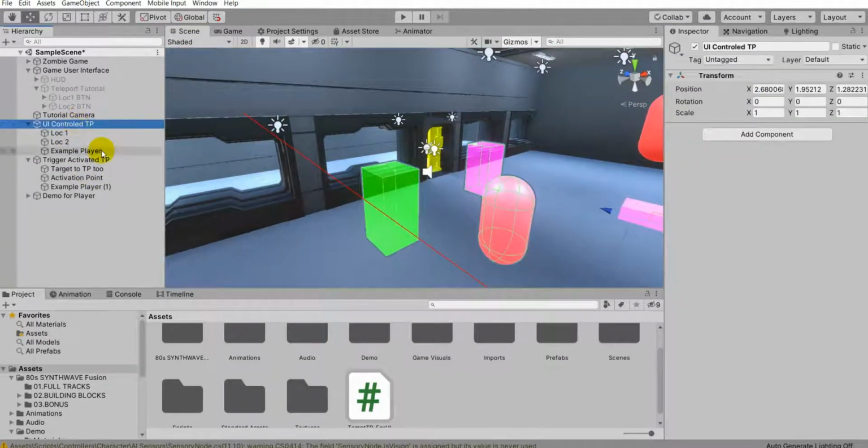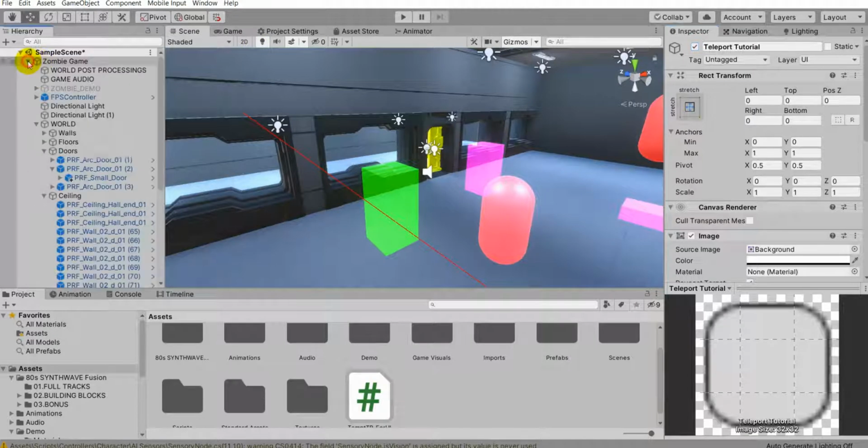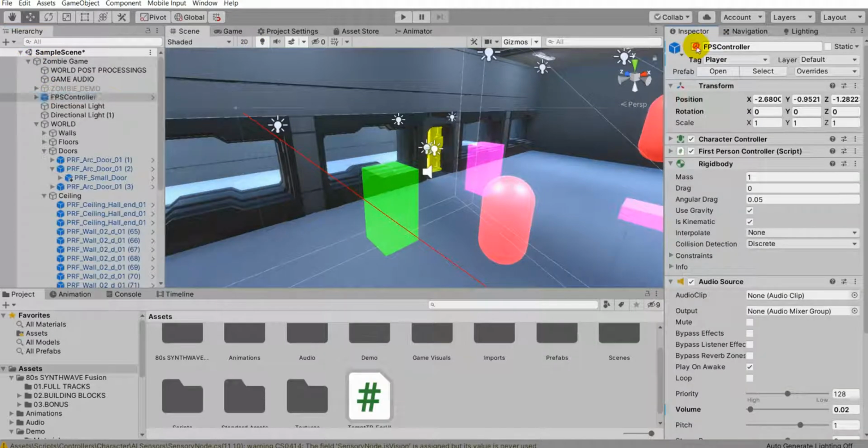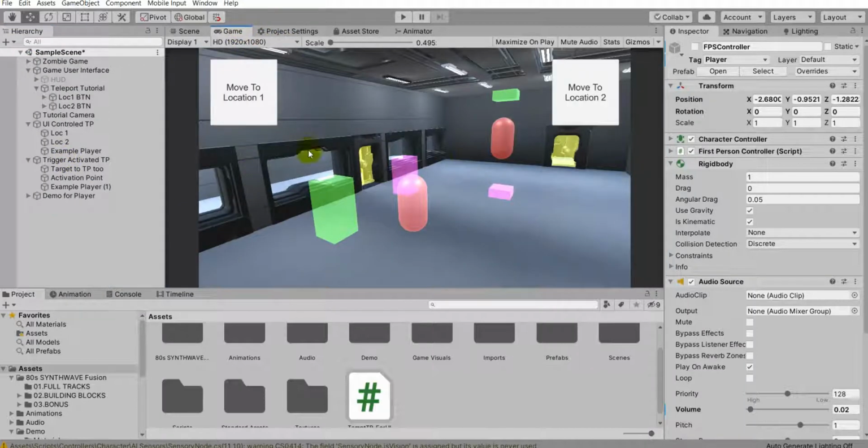Okay, so now we're going to talk about the UI system. The UI system runs similarly to the others, so I'm going to go ahead and activate that. And while we're at it, I'm going to go ahead and disable my FPS controller. That way we don't have to worry about that. So if I go over to our game view, as you could see, we have this UI that's already set up. This UI is very, very simple.